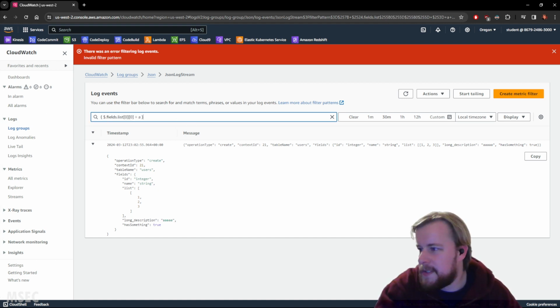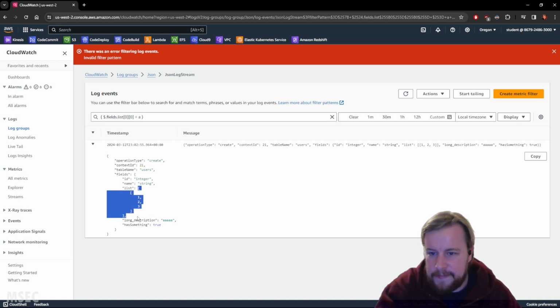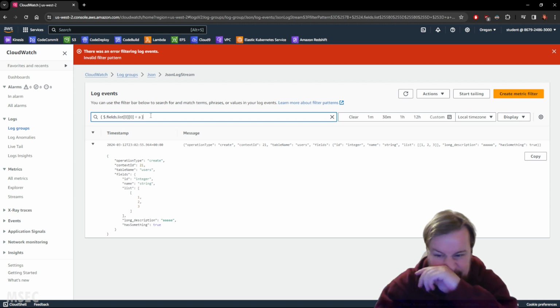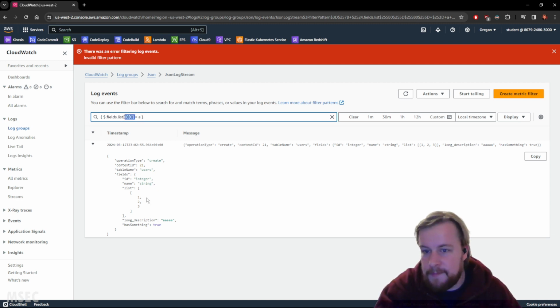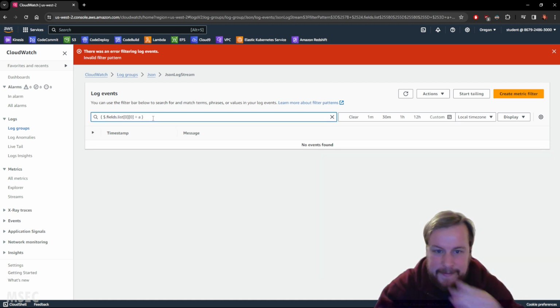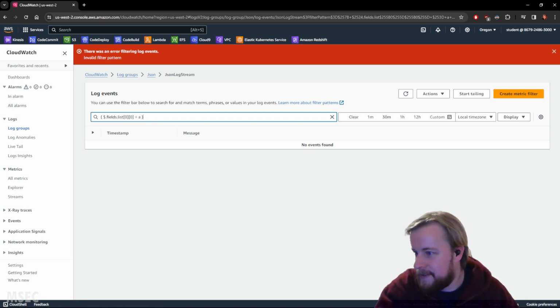Right, so this one is looking at array elements. So if we've got a list of like an array there, this is a nested array. So if the first part of the array and the first part within that array is an A, then it will match. It doesn't match anything.